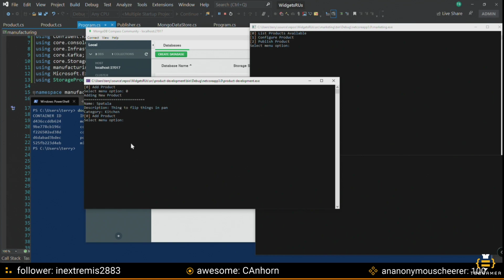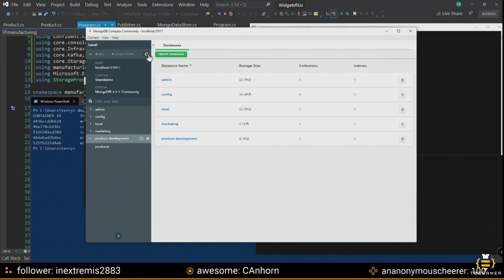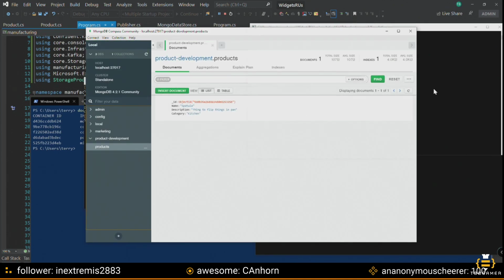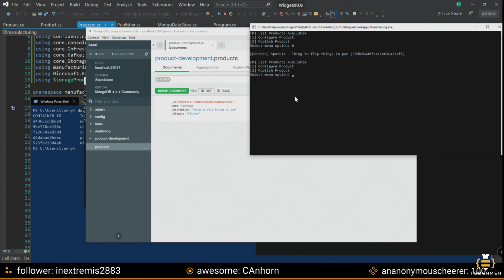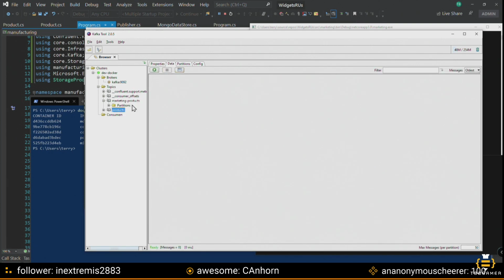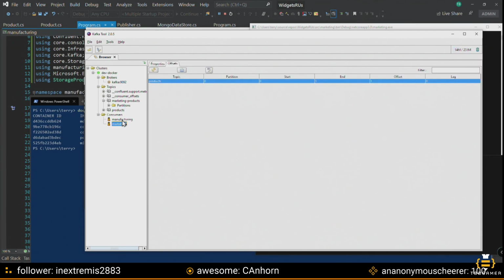This will turn around and add the product, so we'll have a database in product development called products. Spatula. And if we go here now and do list, we'll have kitchen spatula. So that made it over here. The Kafka message was consumed. We should have a topic, products. There should be no messages in this one yet, but there should be one message in this one. And we should have two consumers, manufacturing and marketing. Marketing, and manufacturing is not subscribing to that topic.